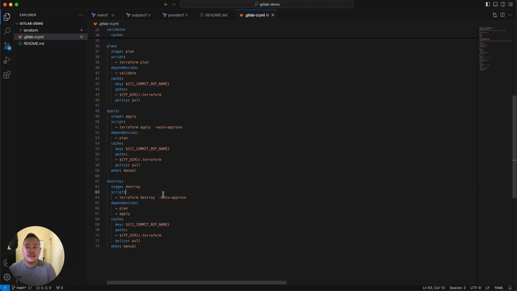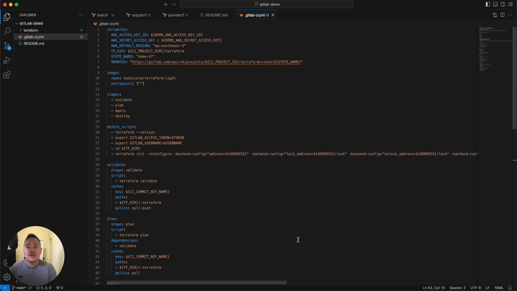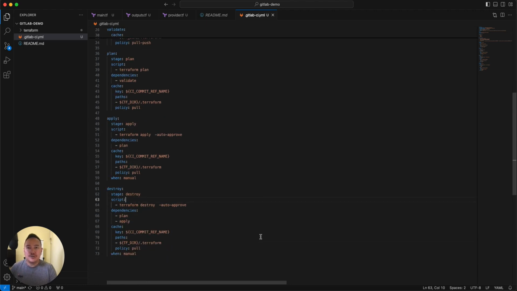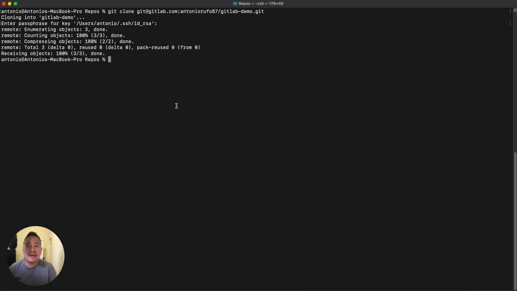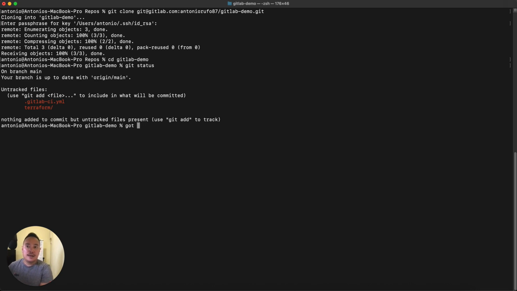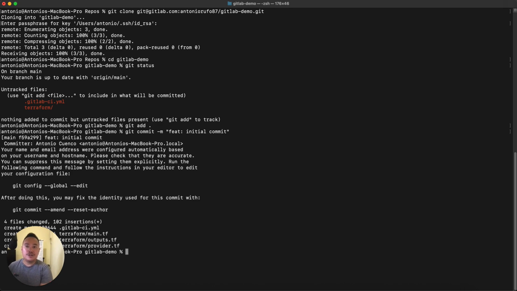Let's save that. And for the last step, we're going to be pushing this code to our GitLab repo, and it should automatically create a pipeline. So I'm back in my terminal. Let's go to the GitLab demo folder. Let's do a git status first, and then we're going to add the files that we just created. Let's do a commit. I'm going to use initial commit as the message, and then let's do a git push.